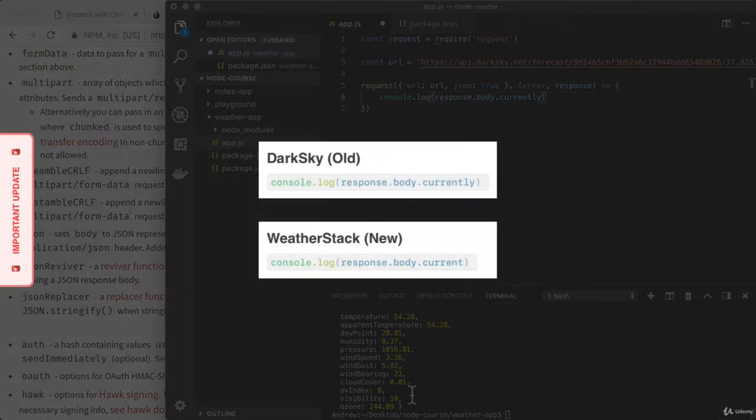This is Andrew with another interruption. As I mentioned in the last lesson, the current weather data for Dark Sky was on currently, but the current weather data for WeatherStack is on current. So if you're using the WeatherStack API, you would want to access response.body.current as shown below.